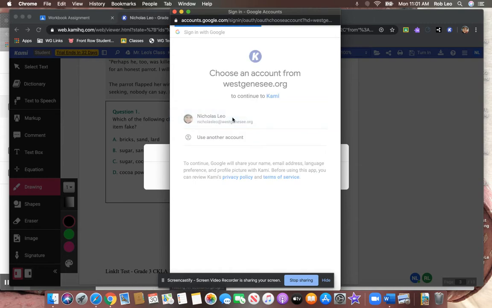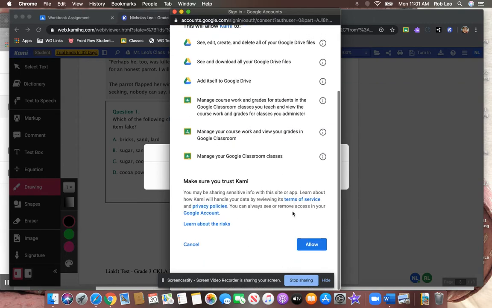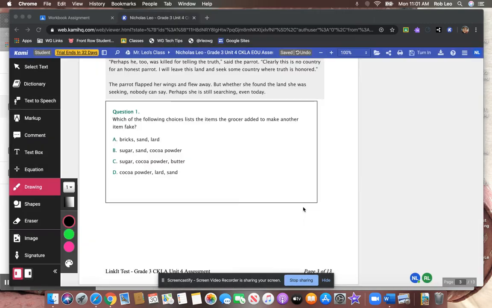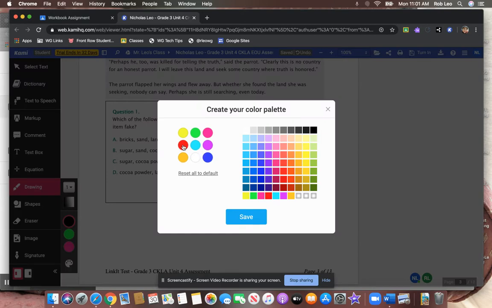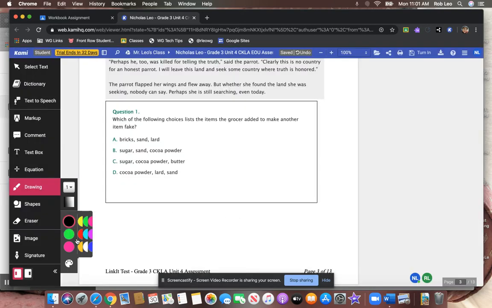If this box does come up, you want to allow Google Drive to save your changes. You may have to log in and give permission. Let's try that again. So now I'll select red and I will circle the answer that I want to choose. So the drawing tool makes it possible to do that.